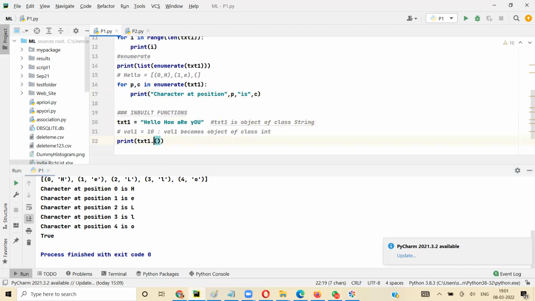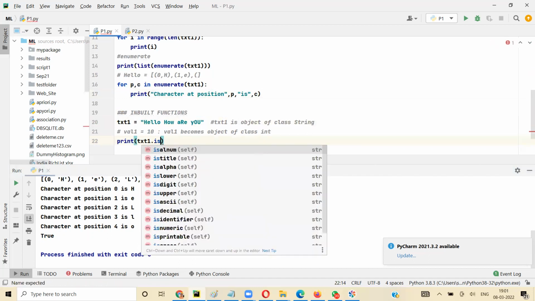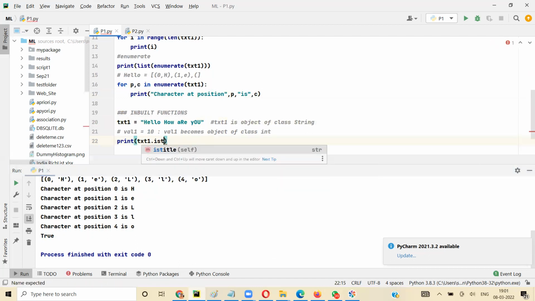उसी तरह से you have is title. Okay, title means title case. Is it in title case? No, right? But if you want, you can convert into title case. अगर is हटा देता हूँ, if I say title, then it will convert into title case.